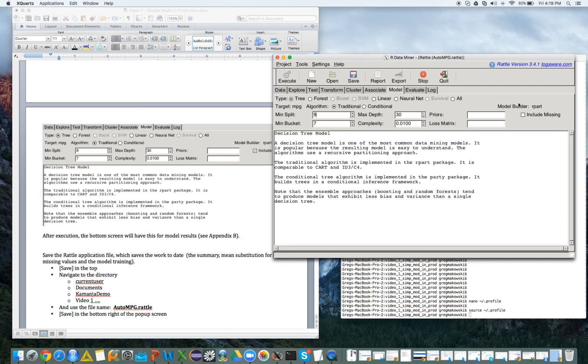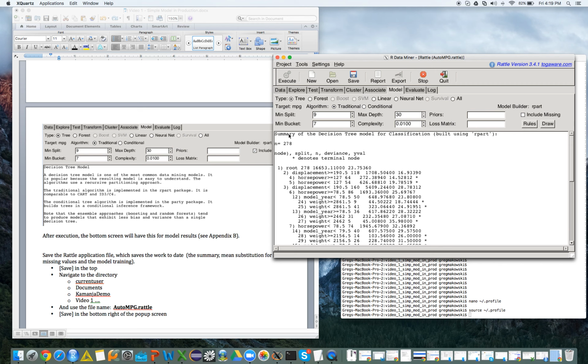And here it's saying the model builder is the package rpart for recursive partitioning. That's the decision tree package in R. So I've set that up. Down here, let's see, I'll go ahead and execute. And so now it shows we have the decision tree.